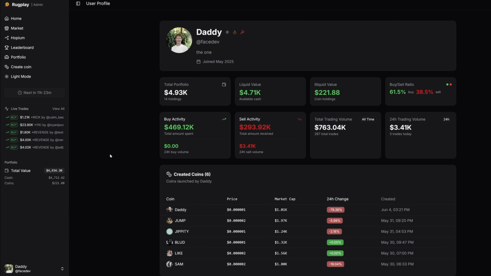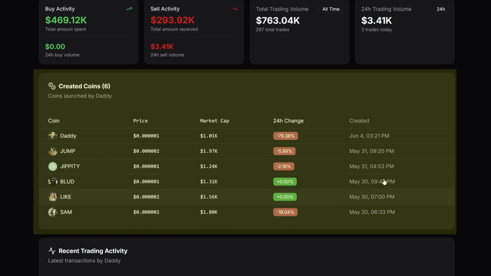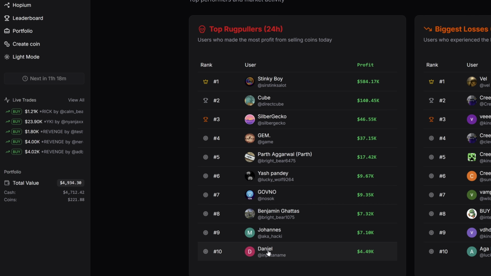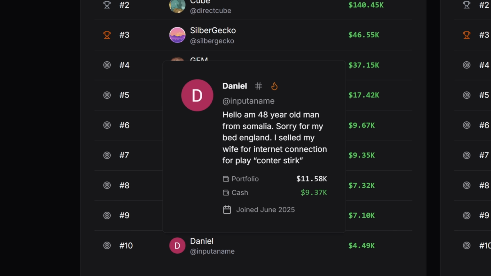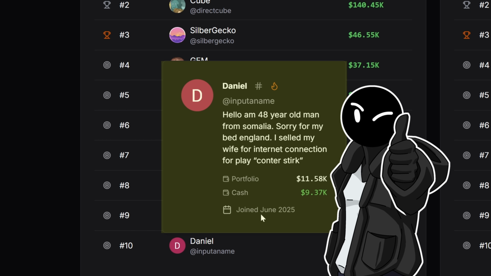Speaking of badges, we have profiles now. They show your stats, created coins, and recent transactions. And also every time a username is mentioned on the site, you can hover on it and get a profile preview. Anyway, on to the last thing from Roblox.